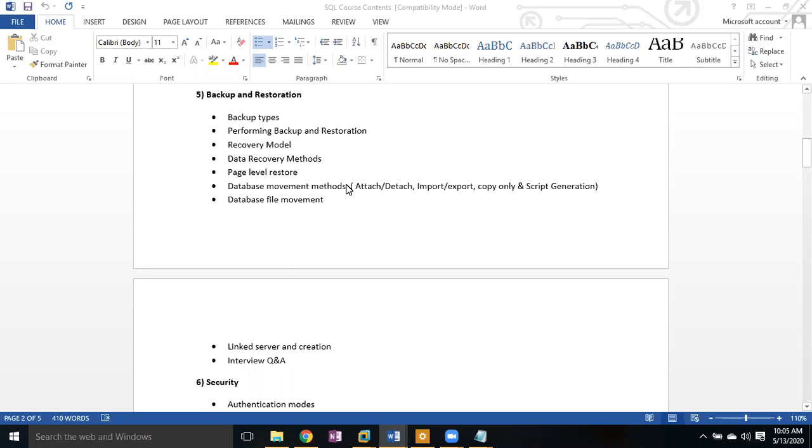Objects means tables, views, triggers, stored procedures, functions; everything we can call a database object. Using script generation, we can handle all the database objects. But import export only works for tables and views. Attach, detach, and backup restore: these two options work for the entire database.